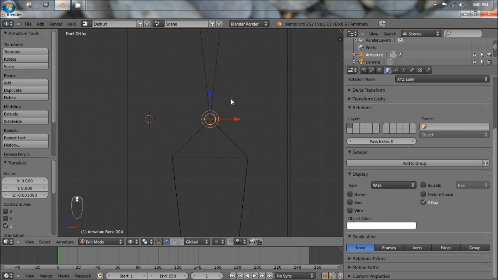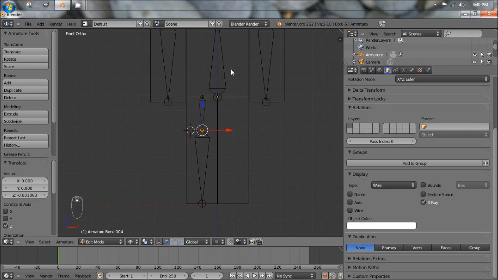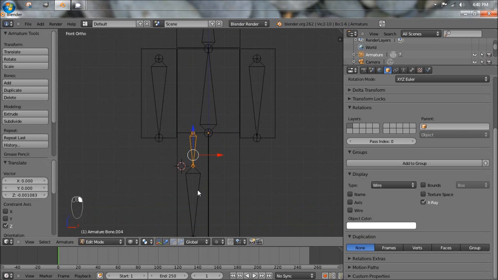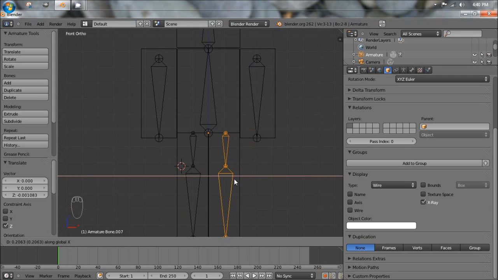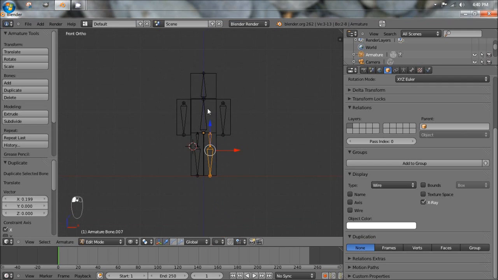We're not going for absolute accuracy here, but it's pretty good. So let's go ahead and duplicate: select the two leg bones and duplicate them, and of course press X to constrain it to the X side to side, and that looks pretty good.